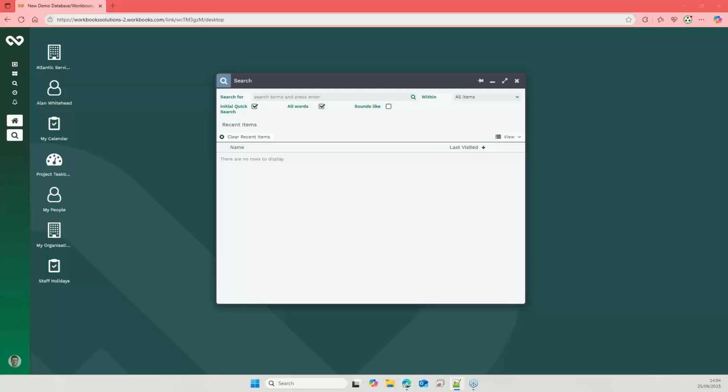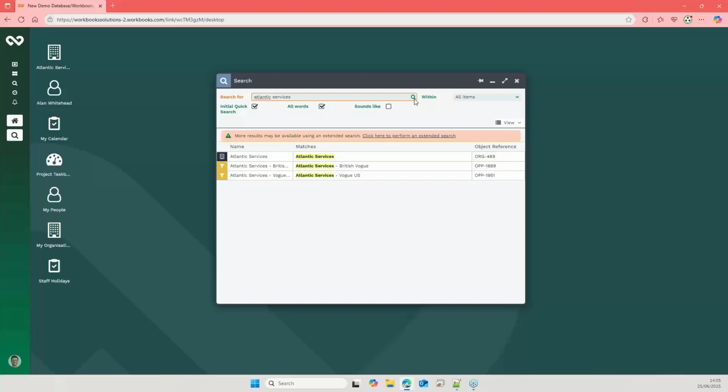In other words, if I search for something like Atlantic Services, it returns three items, because that's what we've told it to do. Search for Atlantic Services and do a light search. So it doesn't search for those words independently. So it found an organization and a couple of opportunities.